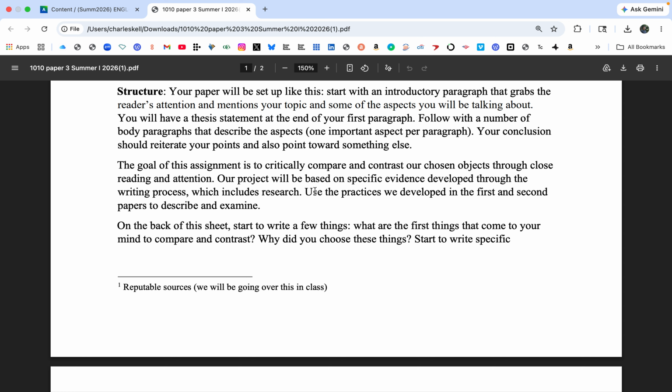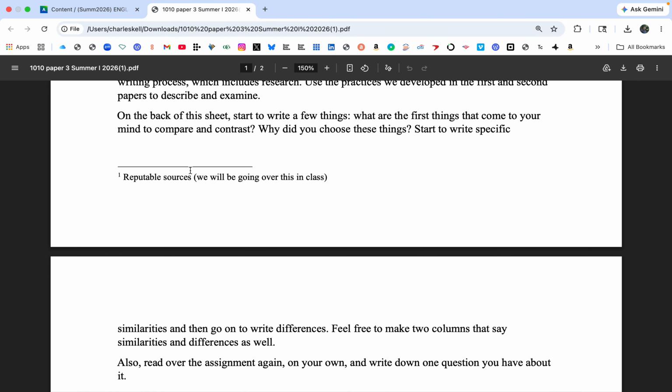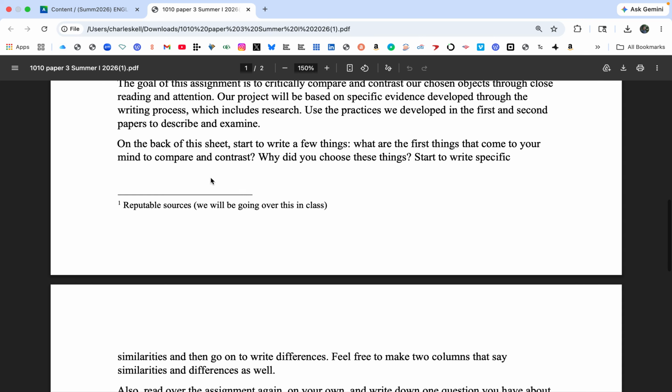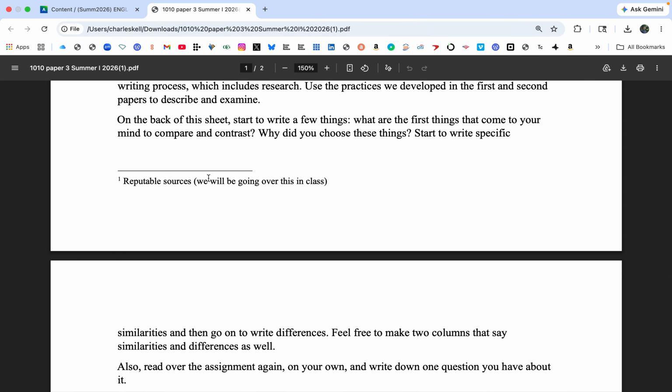Use the practices we developed in the first and second papers to describe and examine. So yeah, on the back of this sheet, start to write a few things. This is if we're doing our free writing, pre-writing here. What are the first things that come to your mind to compare and contrast?